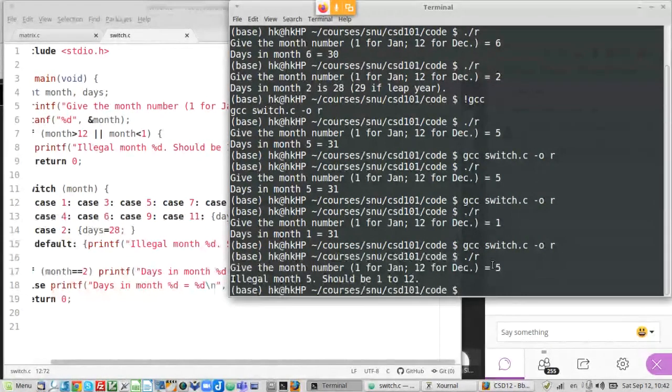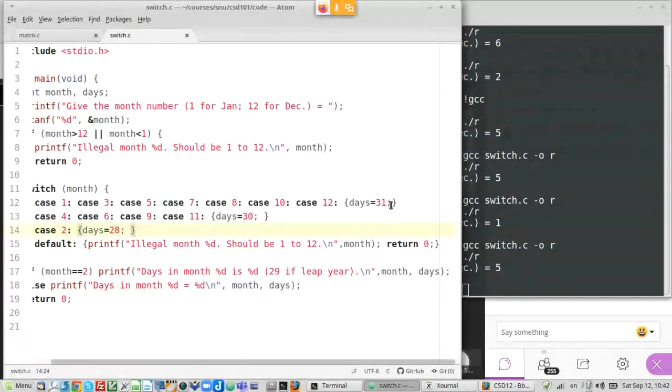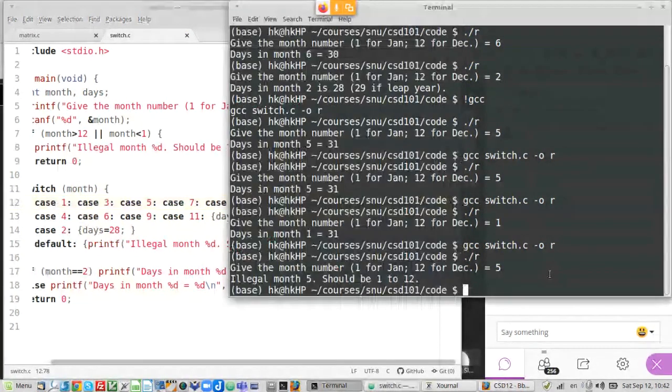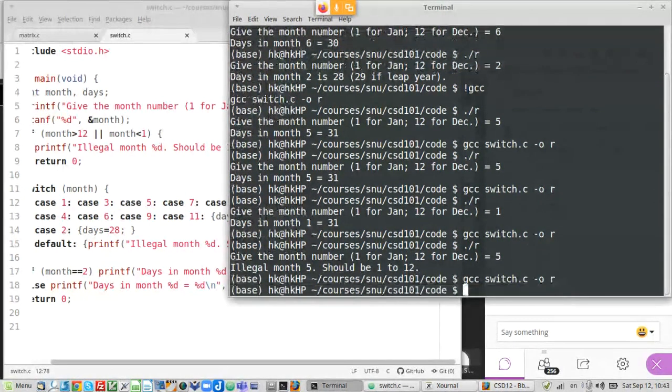this cascading can create a problem. So what you need to do is get out after the match has happened inside the statement. So I'm saving this now, and now I will recompile it and I'll run it.